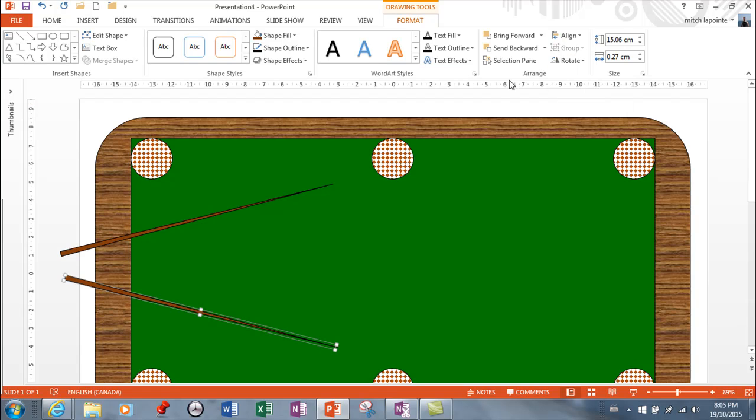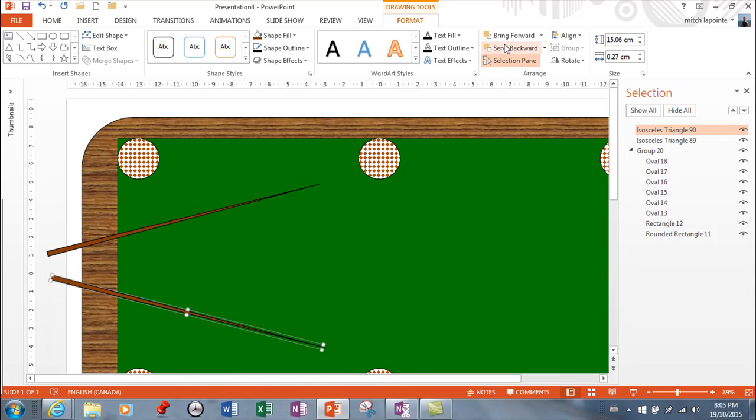Now, I'm going to ask for something called the selection pane. Not that I need to use it, but I simply want you to know that this is the order in which we drew things, and this is the order in which they exist. So at the very top layer is this pool cue, and then the next one, and then other little things, right?